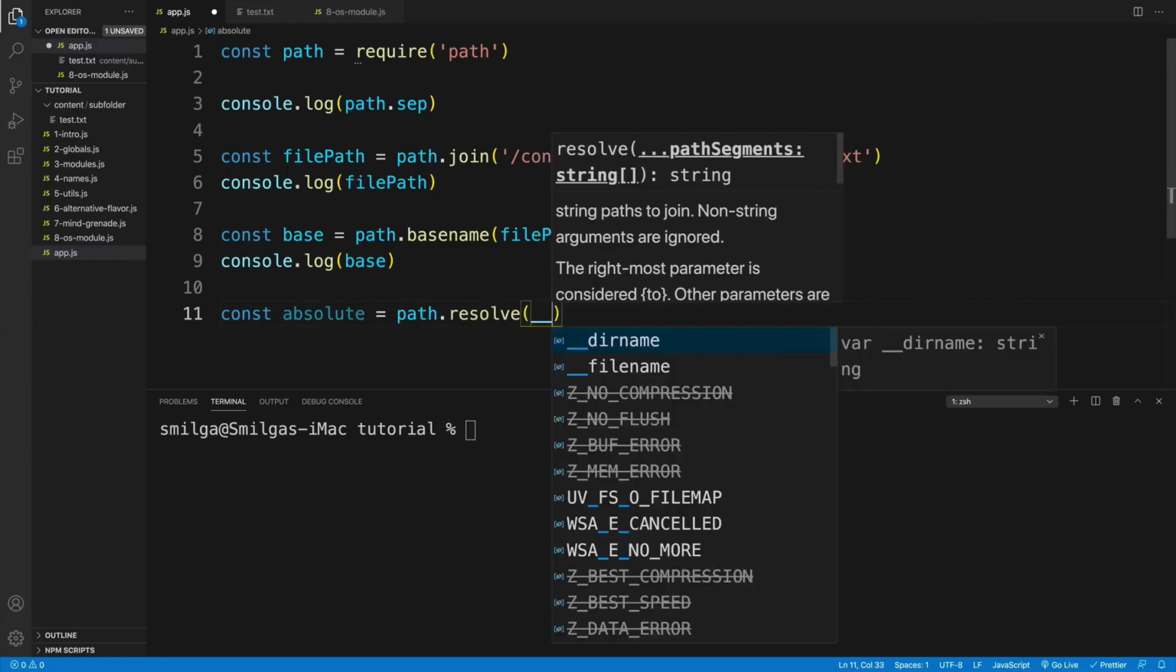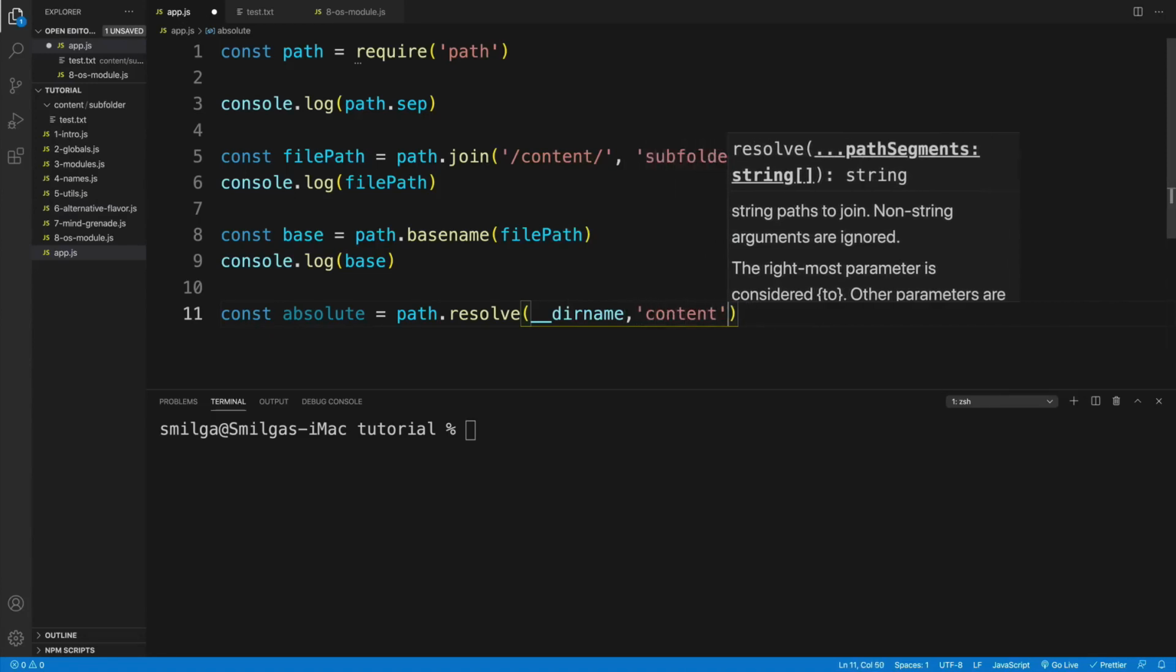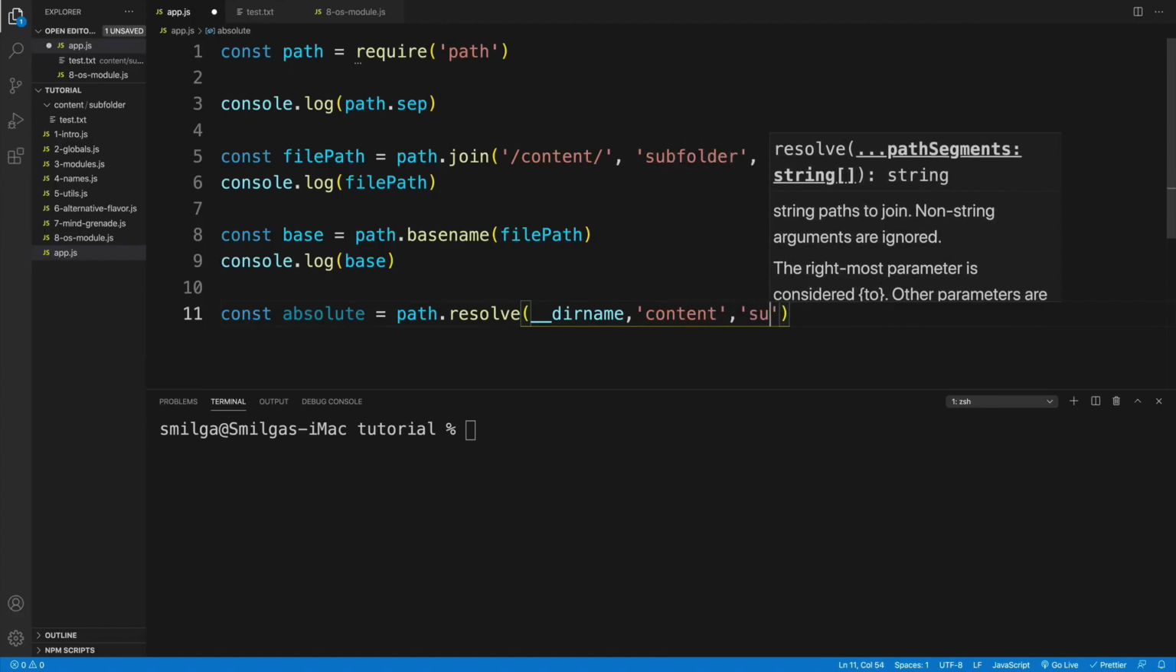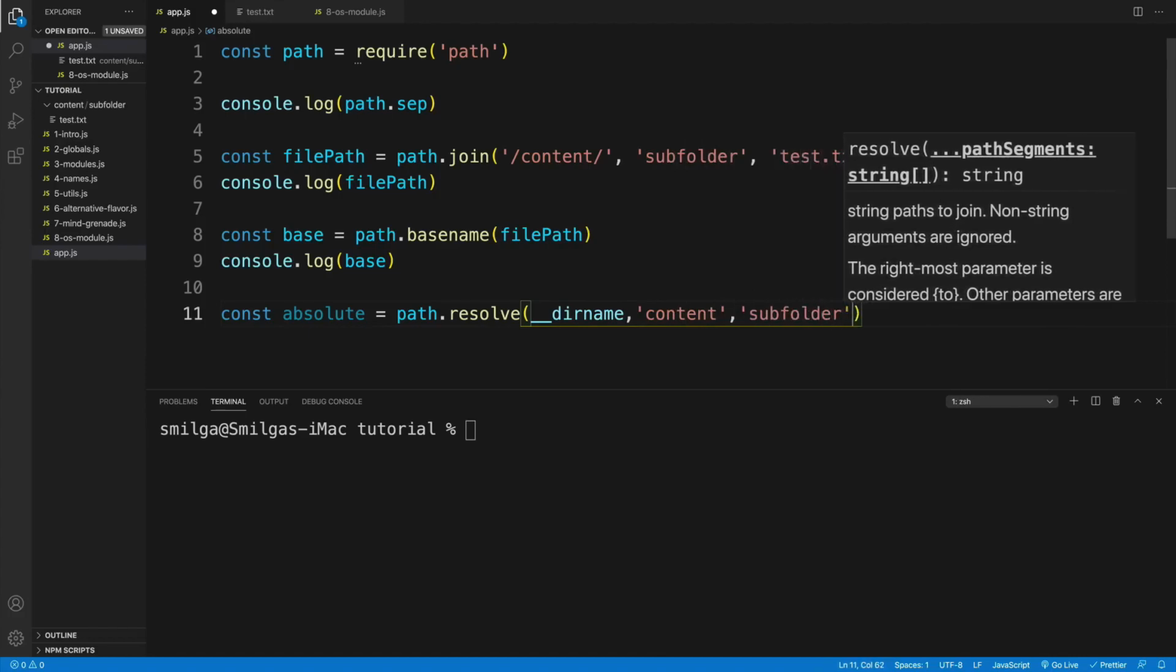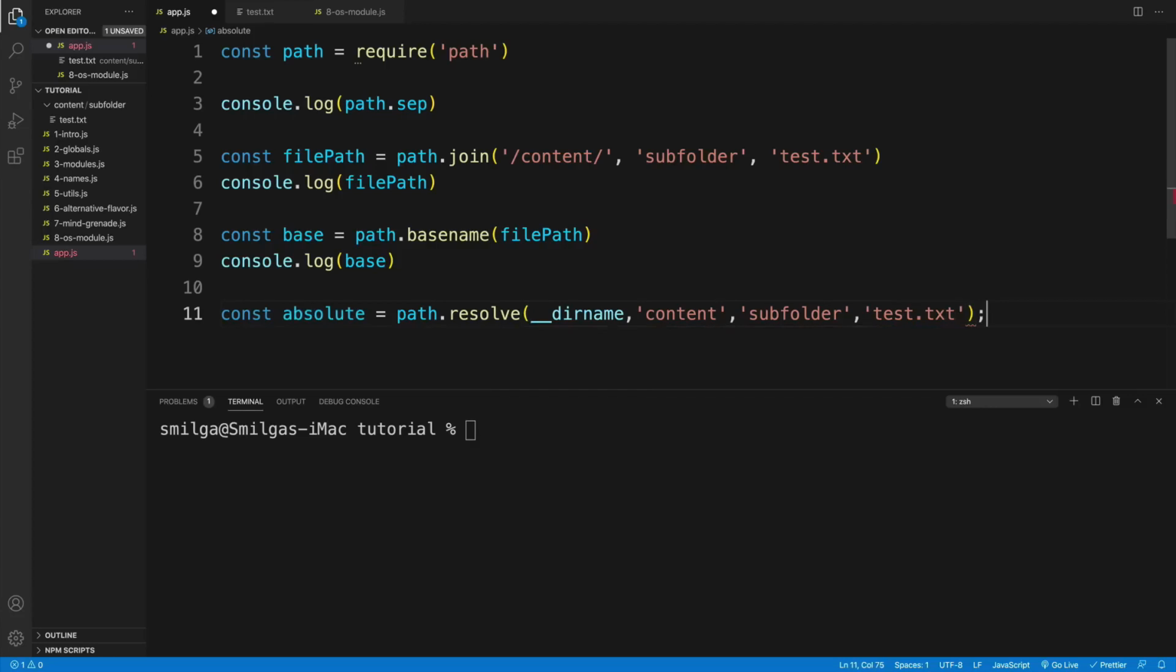And here, remember, when we talked about the globals, one of the first globals I covered was __dirname. So this is going to point to the directory where the app.js is located. And once we're here, then of course we just need to provide the rest of the values. In my case, that is content. Then I'm looking for subfolder. And then eventually I would want to get to the test.txt. I would want to get this absolute path.